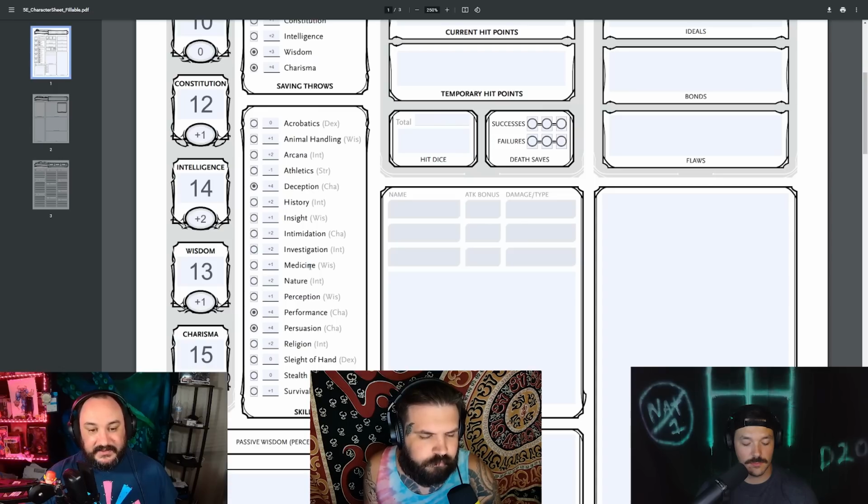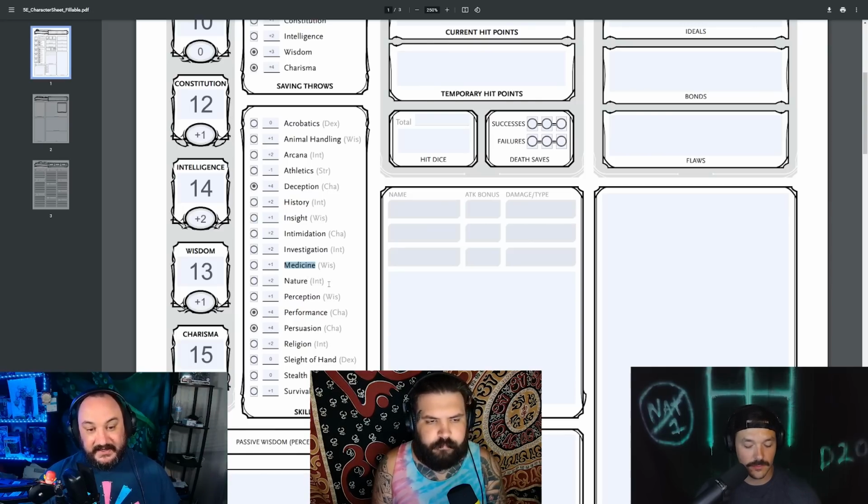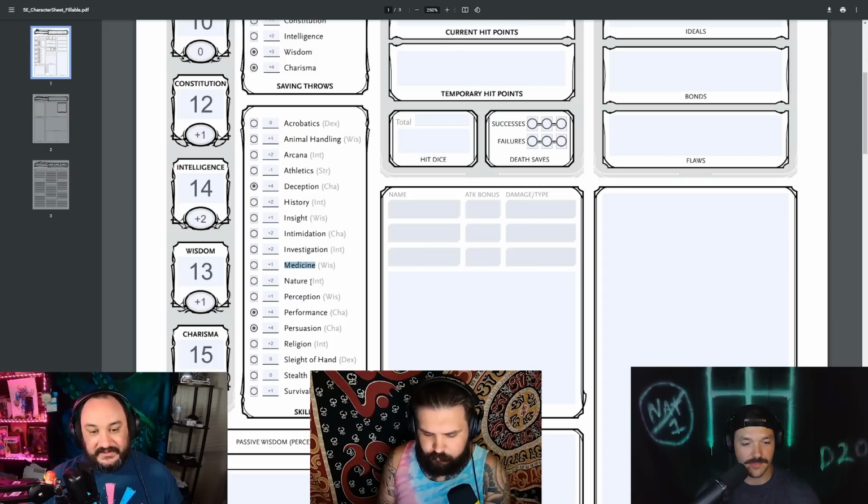Medicine, that's your knowledge of medicine of the region. You can try to stabilize people. If you find an herb out in the wilderness and you say, hey, can I make a healing potion out of this? Your DM might say, roll me a medicine check to see if you know what that thing is, or if you're about to poison your entire party.